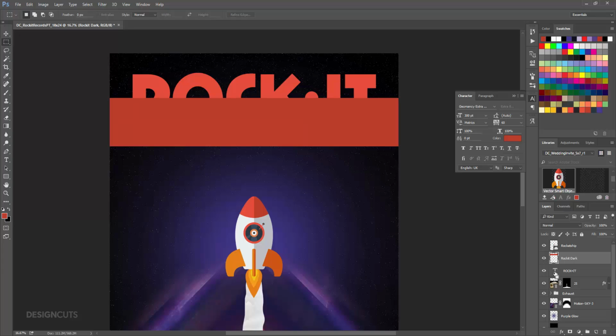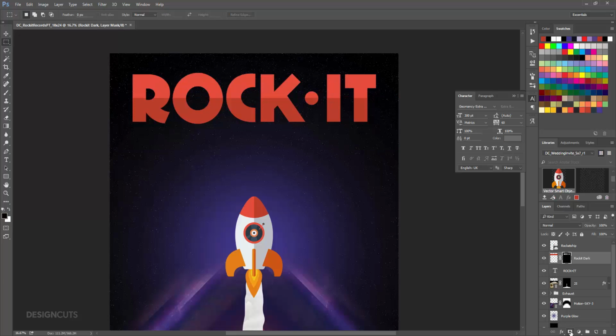In the Layers palette, hold Command and click on the T on the left of the rocket layer to create a selection around the letters. Press Command and click once on Rocket Dark to make sure it's the active layer. At the bottom of the Layers palette, click the Add Vector Mask icon. In the Layers palette, click once on the rocket layer to make it active.